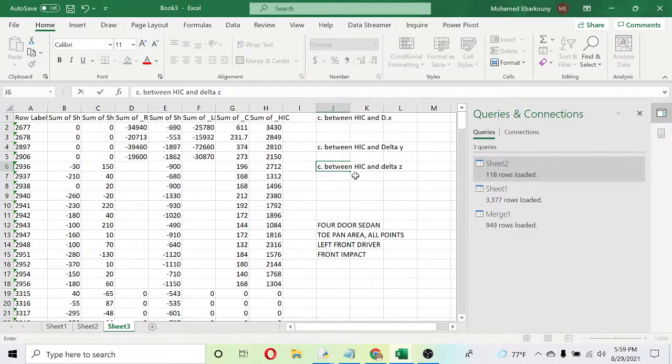Okay, so based on my intuition, I would think that the correlation would be very high with any injury criterion and delta X, because delta X is the axis that is from the front of the vehicle to the back of the vehicle. So the more the crush, the more the injuries. That is what my intuition is. Now, does this data support the conclusion?